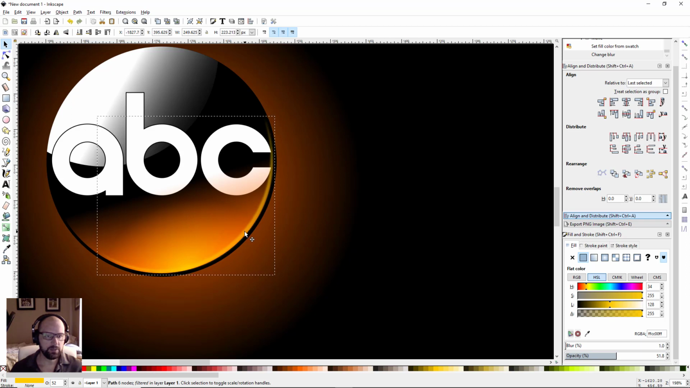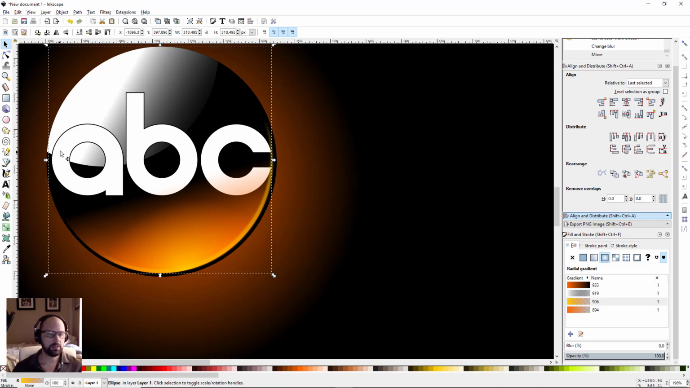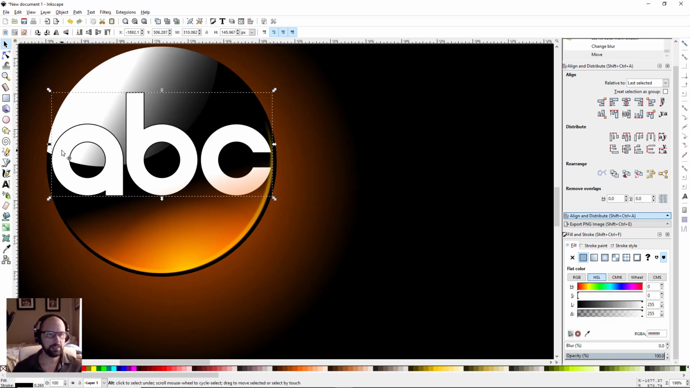And now we want to make sure that we lower it so it's underneath the letters. So what we want to do, let's just click, hold Alt and click until you have the letters selected, and then just bring the letters all the way up to the top by clicking this button here, raise selection to top. Now everything that we've just created is underneath the letters.